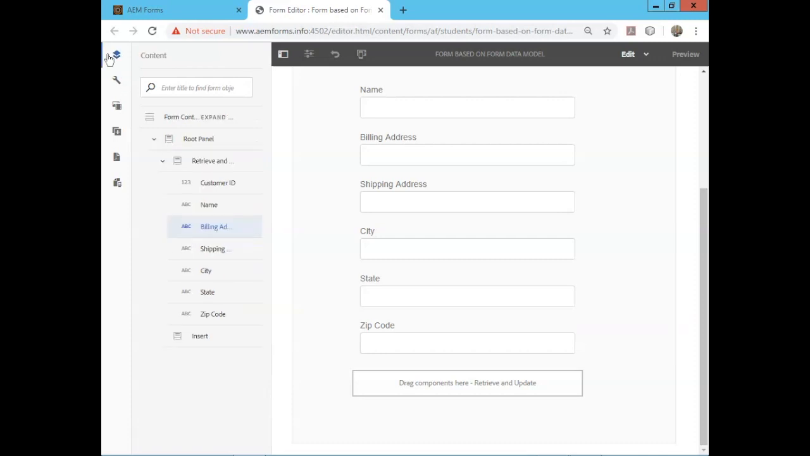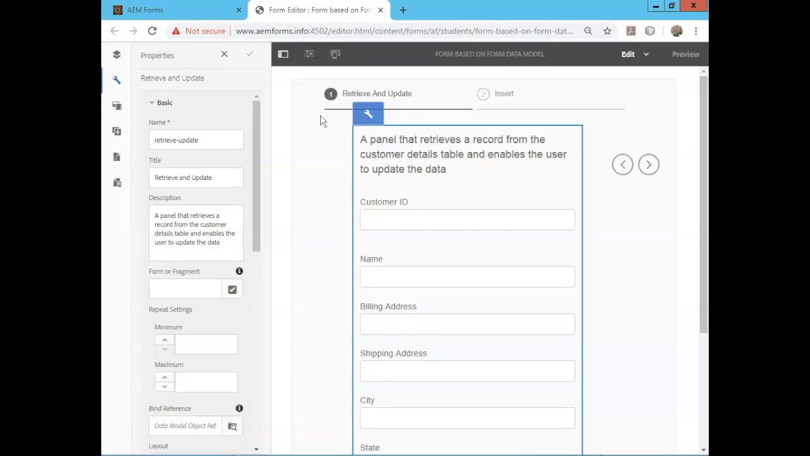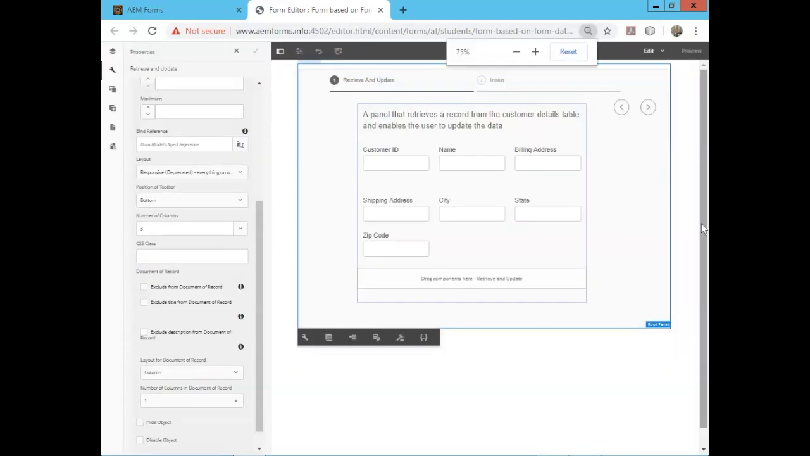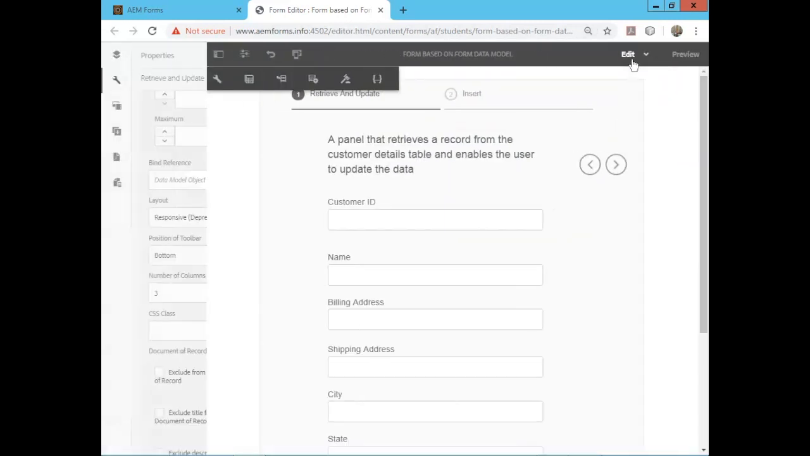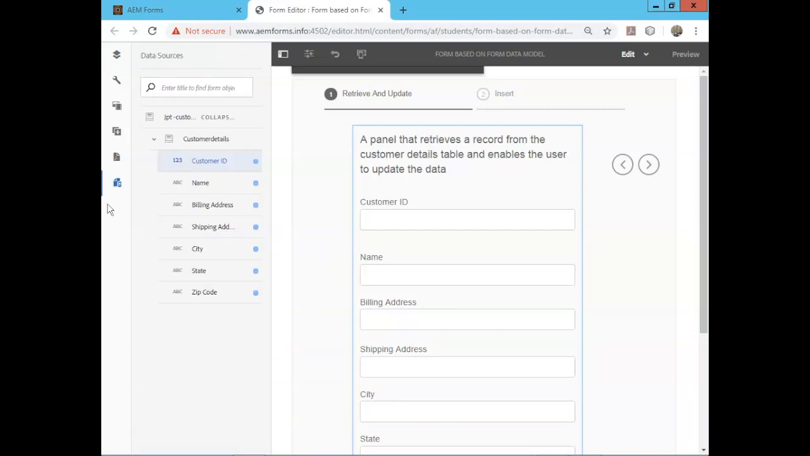Select the Retrieve Update panel and click Configure. Enter 3 for the number of columns. Click Done. If there is still only one column, zoom out or go to preview mode to see how the objects will look in 3 columns. Click Data Sources. Your data sources should now look like this.